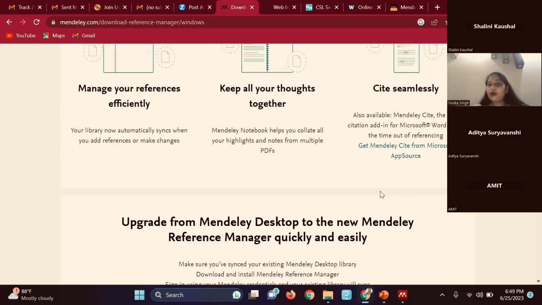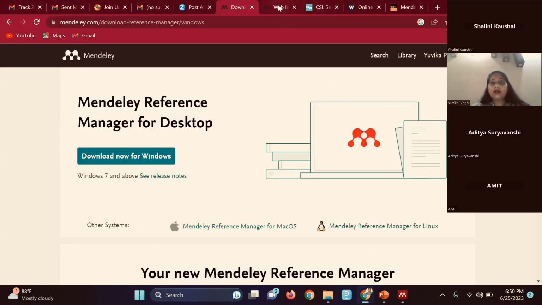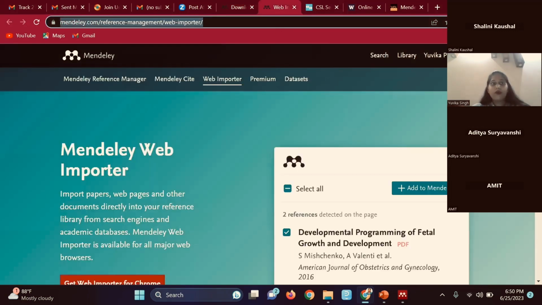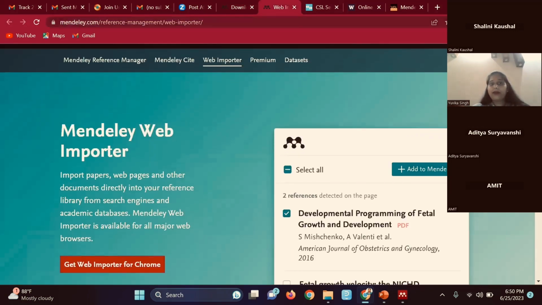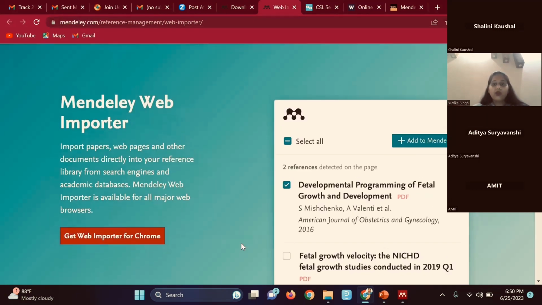Then I have already told you that whenever we have to work in Microsoft Word, you have to install this Mendeley site from the Microsoft App Source, right? By clicking on it, you have to sign in with your email ID and password, and it will get installed. The icon will come in your Microsoft Word, right? I'll show you. Then the web importer, I have told you about the web importer. If you search for Mendeley web importer, the complete website will come, and you have to install it. Get the web importer for Chrome.